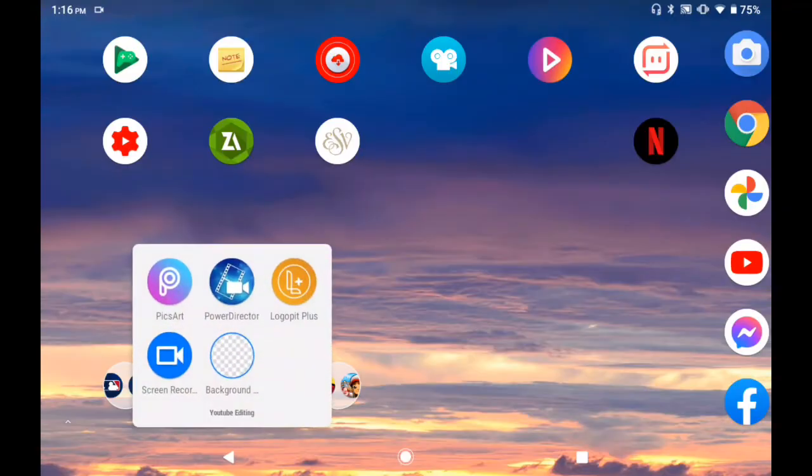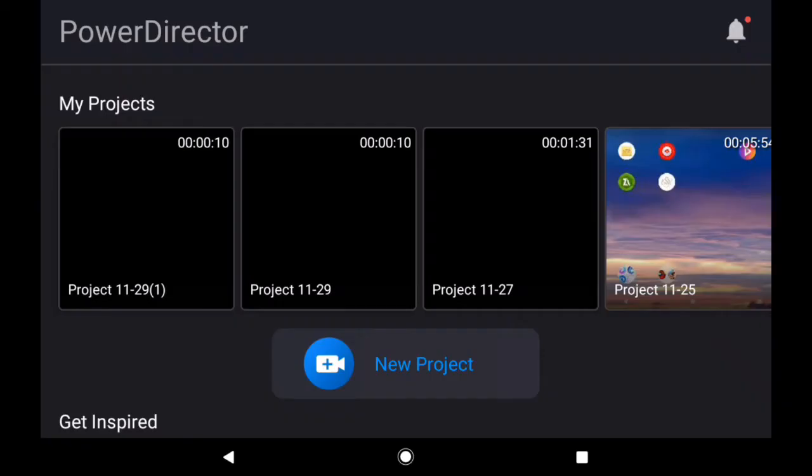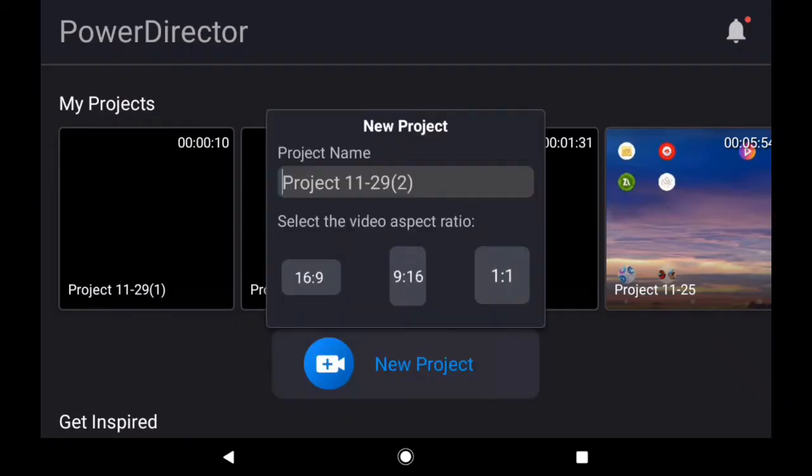Okay, so the first thing we're going to do is open up PowerDirector, which is the app I use. You guys could use other apps. I don't know if they have the feature that I'm going to be using, but I use PowerDirector because it's just the easiest thing to use for me, in my opinion. So you open up PowerDirector, then when PowerDirector is open, you just hit New Project.